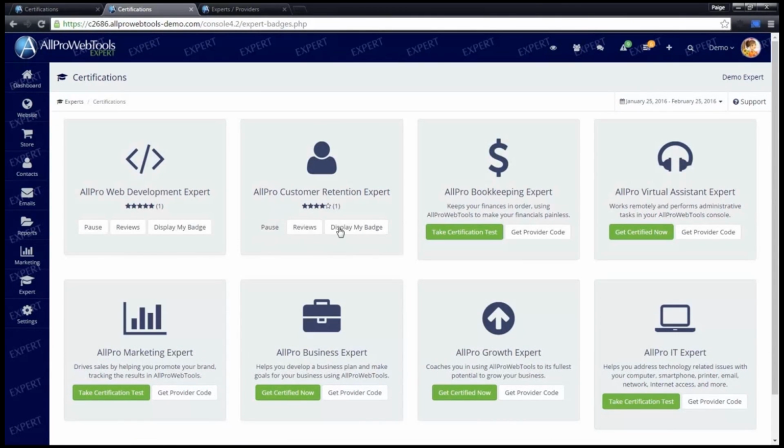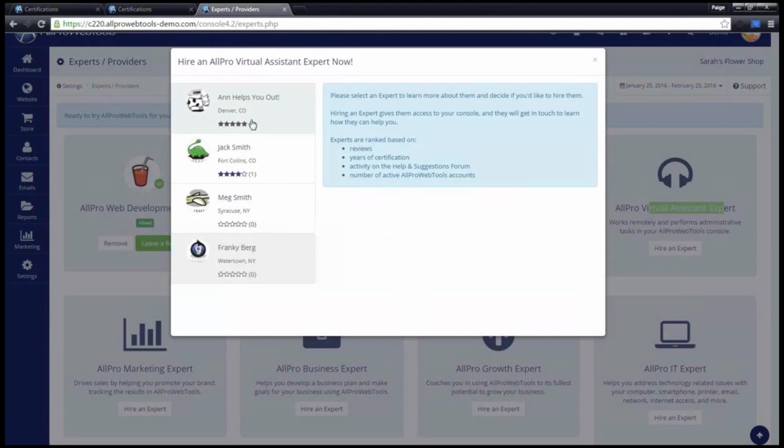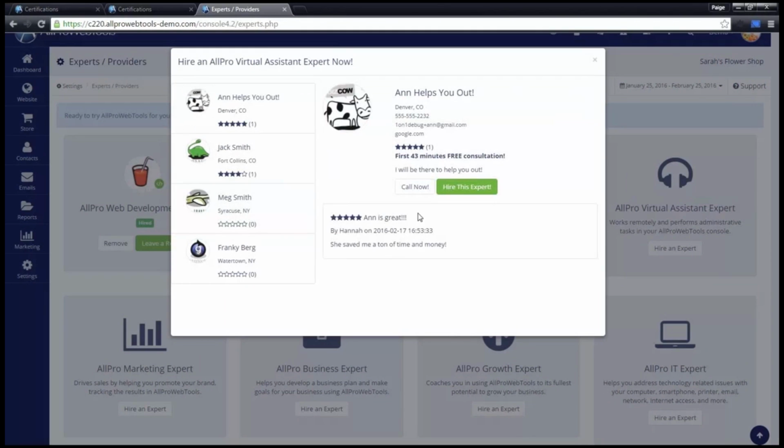It says pause, reviews, and display my badge. So what you would tell them then is to go to the directory for the virtual assistant expert or whatever you were, and then to click hire an expert, and then to pick your name out of this list. Got it. Yeah. Okay. And that way they can see your reviews and your little bio, and it kind of gives you a little more validity than the provider system gives you.